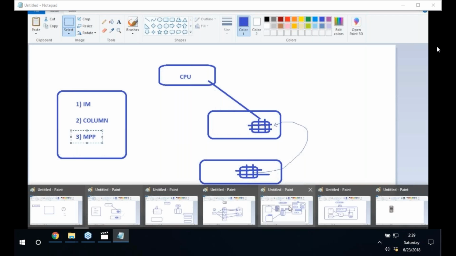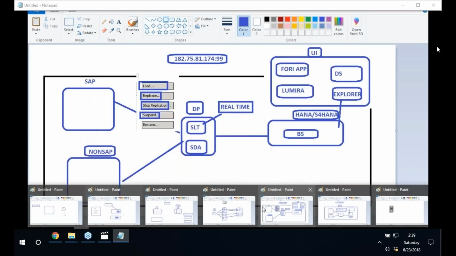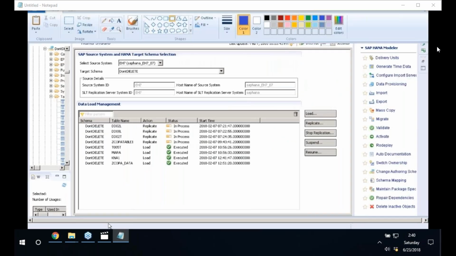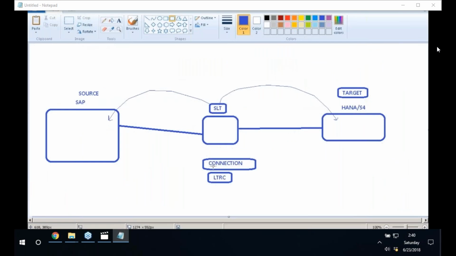Then I started to explain to participants, in order to migrate data from SAP using SLT to HANA S4 HANA, first of all, migration of data is very important. Before we can create any business scenarios, first we need to migrate. To migrate data, what is the first thing that we need to do, participants? The first thing that we need to do is to create a connection.